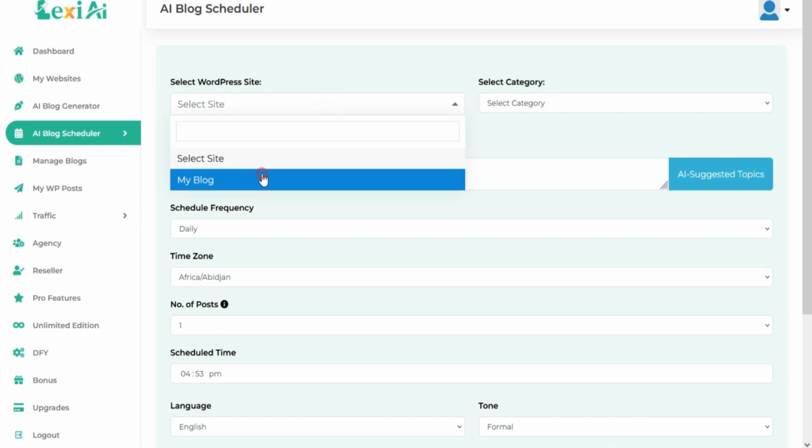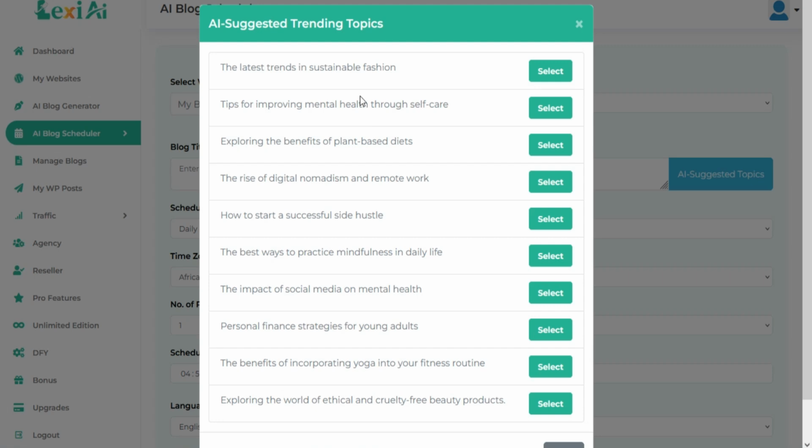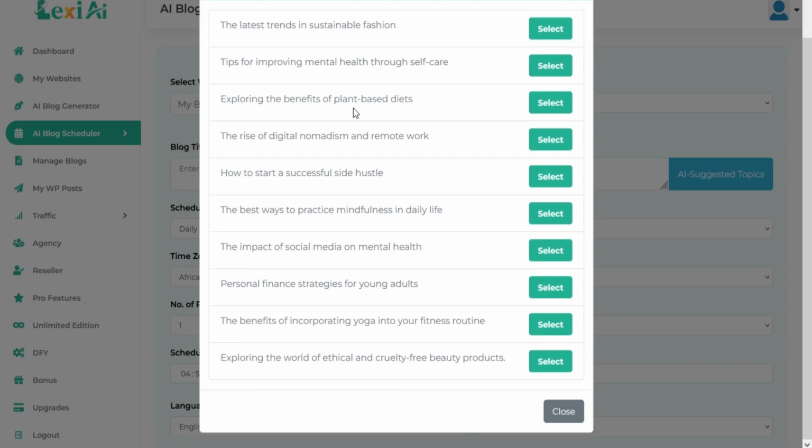Select site name and category from the drop-down. Enter your blog title, or you can choose a title from our AI suggested trending topics.